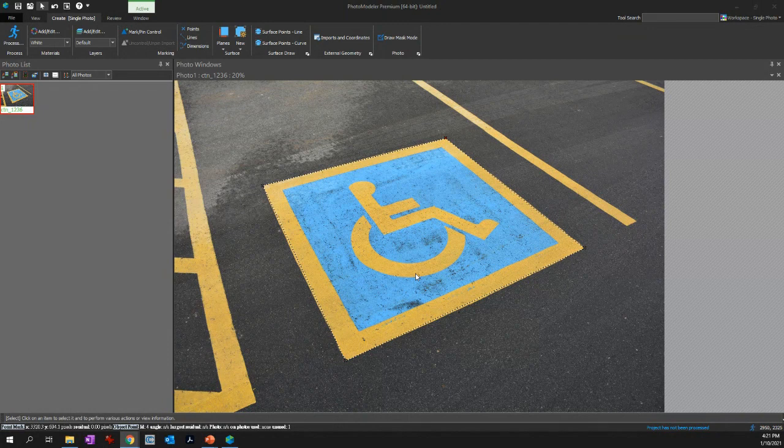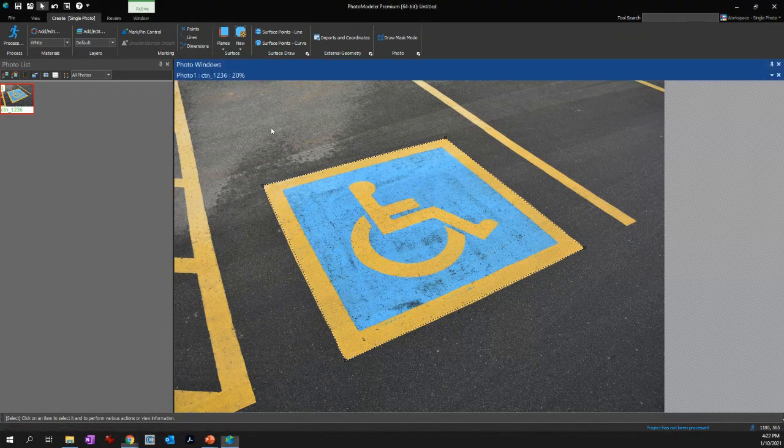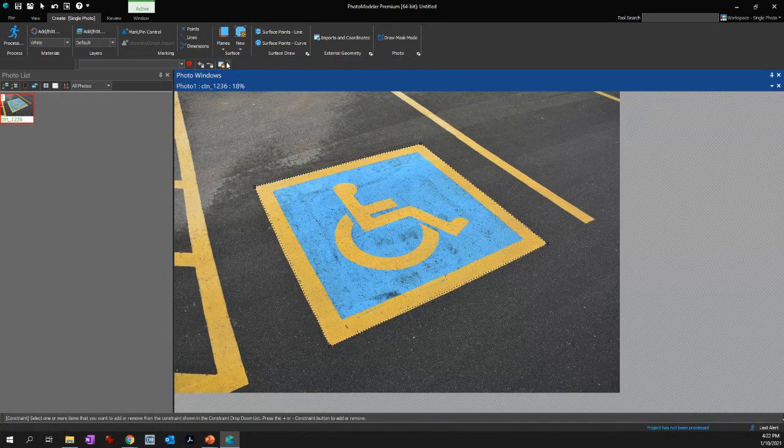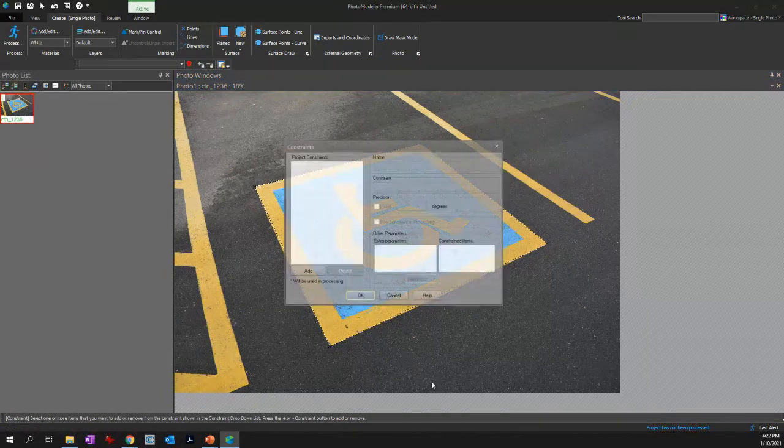So the next step here after you mark these lines is we need to do something called constraints. Okay, we're going to add constraints, and that's really just telling it that these lines are parallel to one another and these other 2 lines are parallel to one another, and it will help to rebuild this as a planar object. So what I'm going to do is bring up the constraints dialog by hitting C and this little icon, and I'm going to go add.